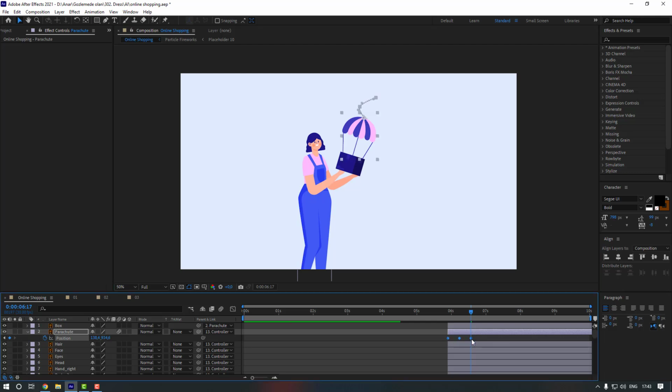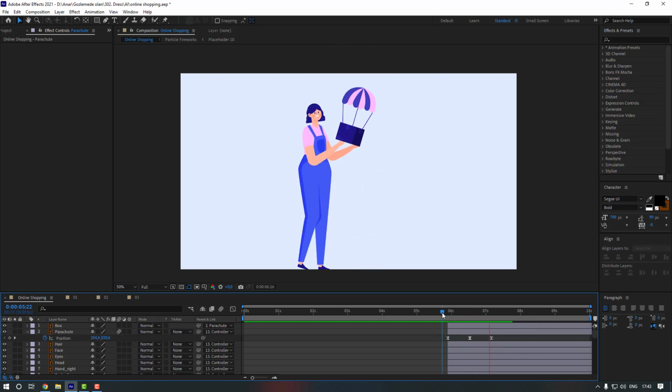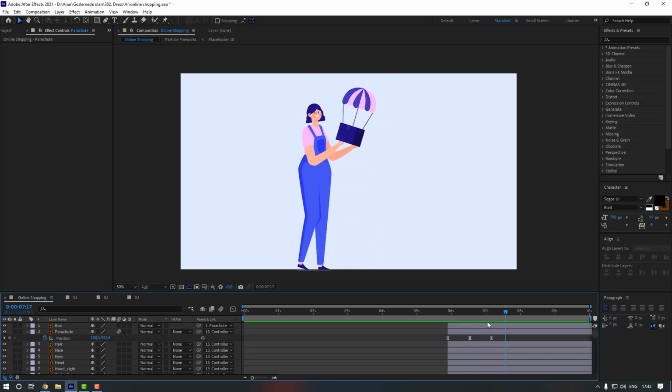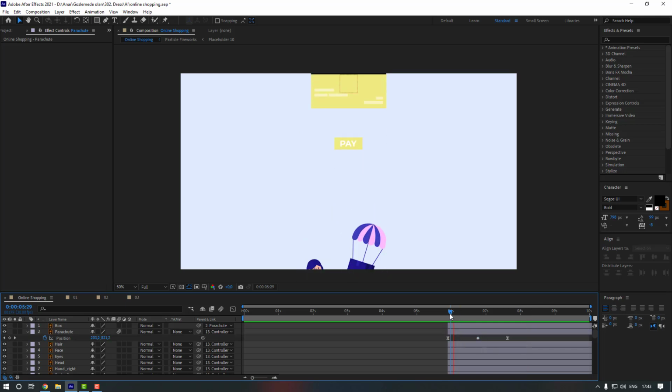And select keyframes, make them easy ease. Let's hold Alt and move to the right. Let's see. Okay, let's select keyframes again. Let's hold Alt, move to the right a little bit more. Okay, and select this middle keyframe and hold Control and click to here. Let's see.